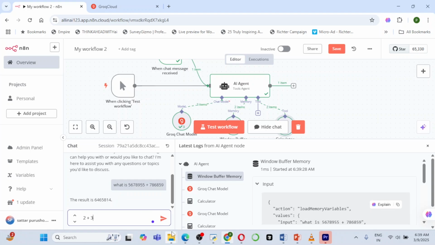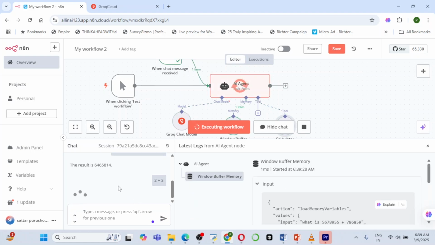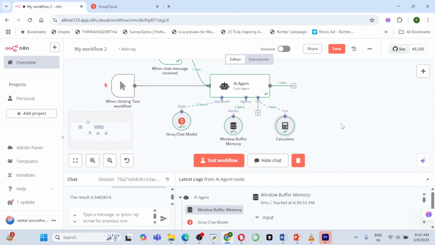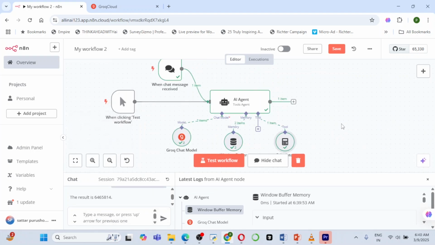Now add 2 plus 3. Just a simple task. 2 plus 3 is nothing but 5. See, the automation is working completely fine. The node executed successfully. The result is 5. We created a simple automation tool within the n8n application. Within the n8n application, we simply created an automation workflow.